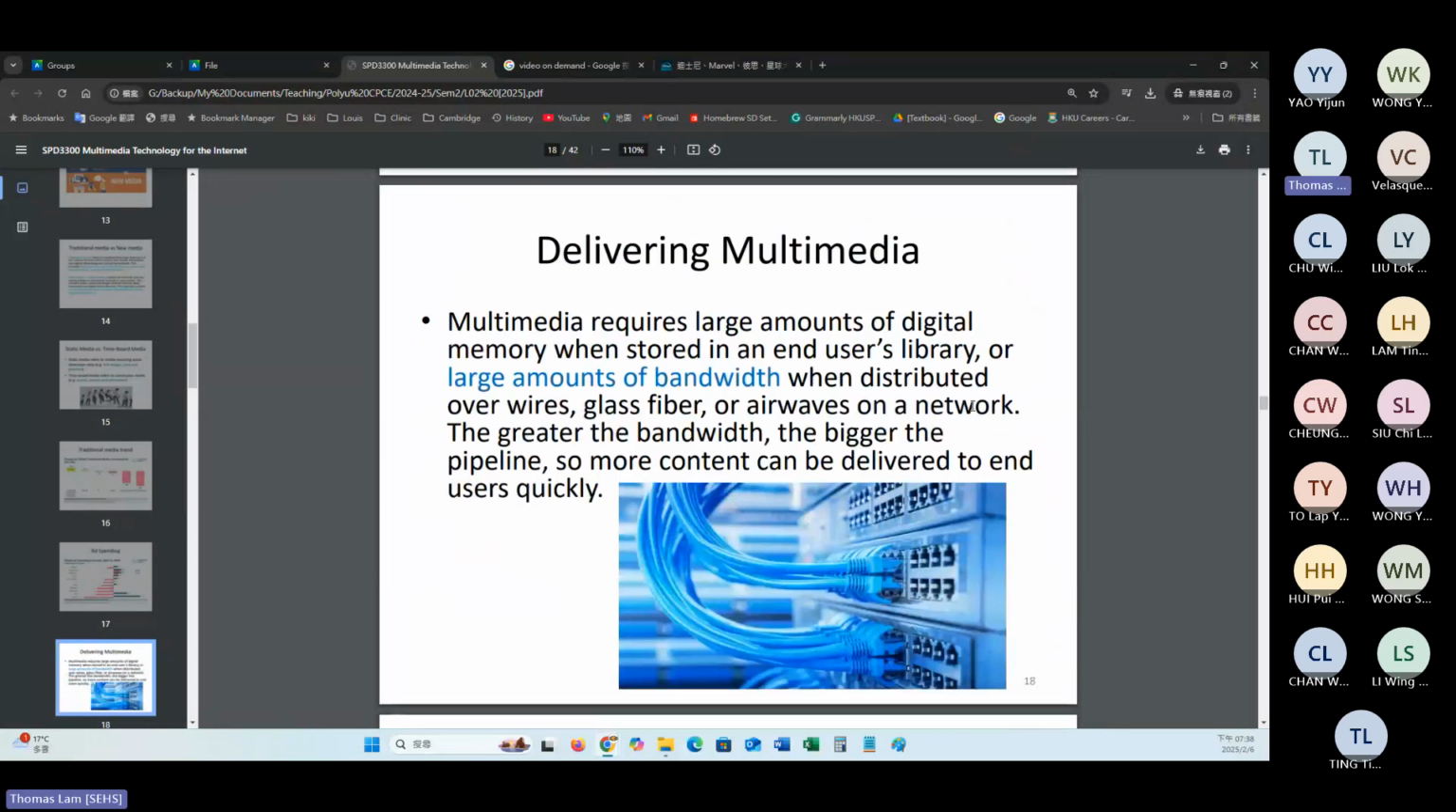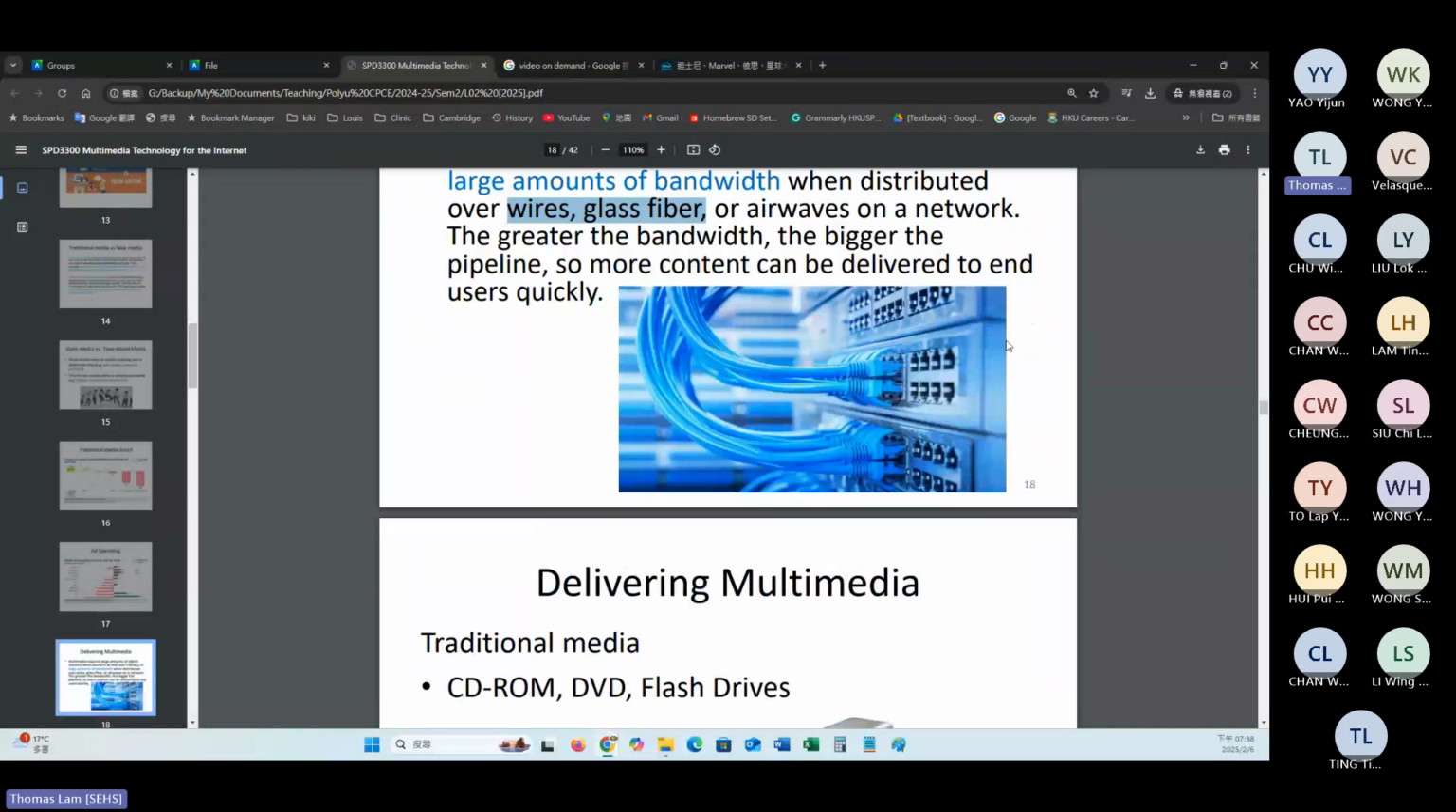So how can we deliver multimedia nowadays? I think it's quite convenient because the bandwidth of the internet is really fast, okay, and we make use of fiber optics, or even the wireless 5G network, which is also a very high-speed wireless network, so that it facilitates us to share and upload different videos on the internet. So this is one of the positive factors.